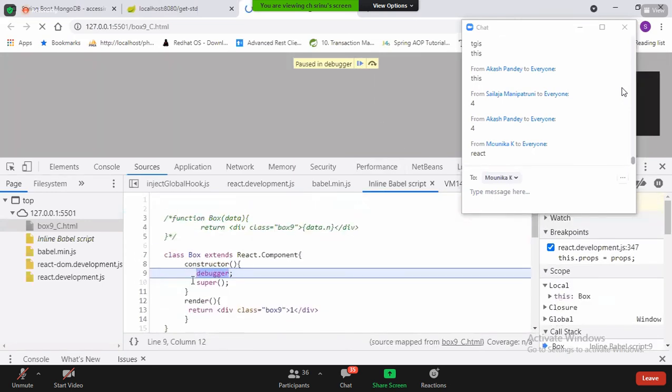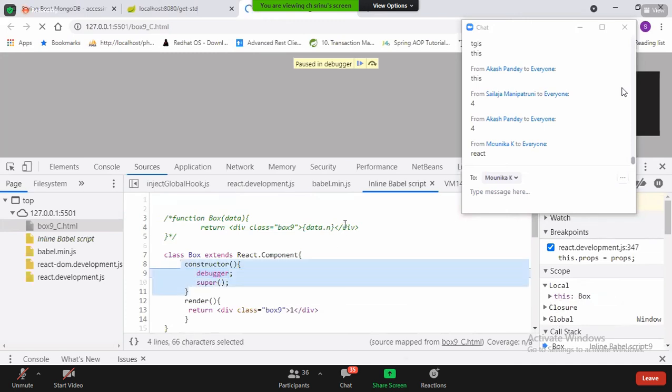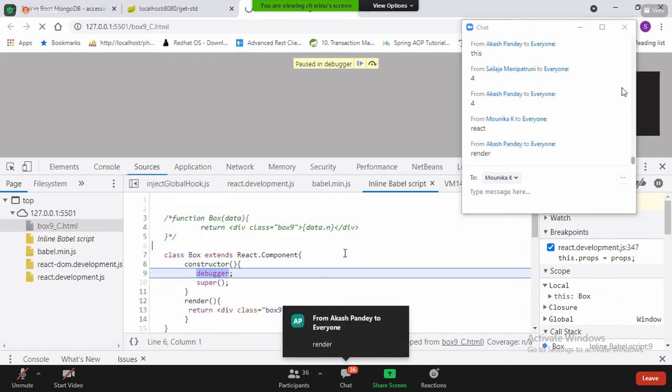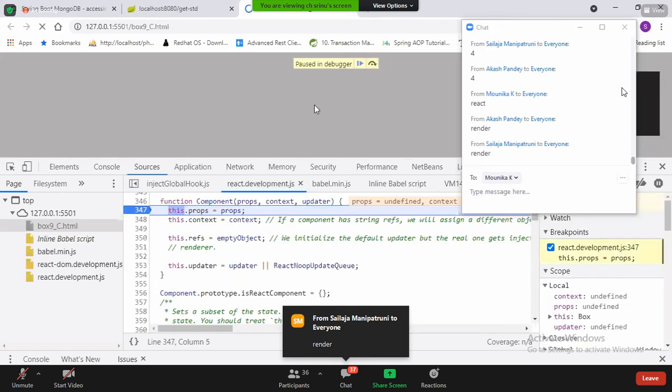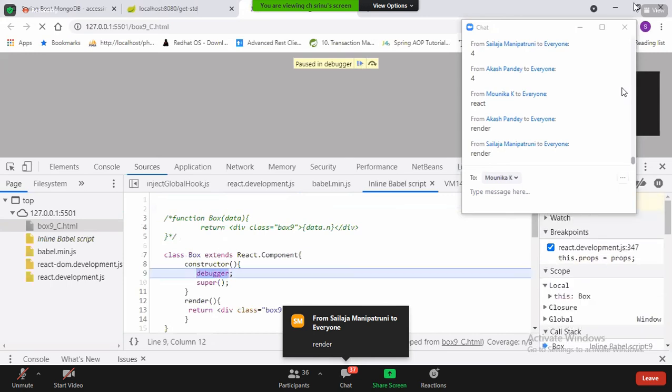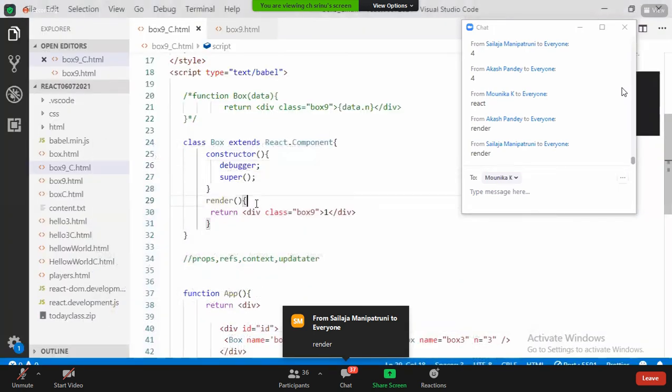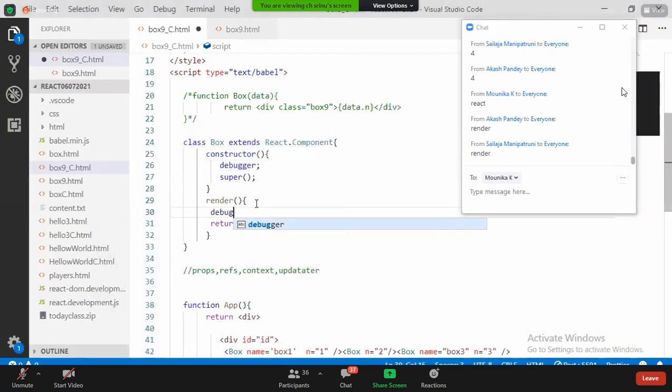Okay, that means once my object creation is done, what is it going to call? React is going to call my render method or not? So can I put the debugger inside the render method also? Is it really called or not? Can I put the debugger here?